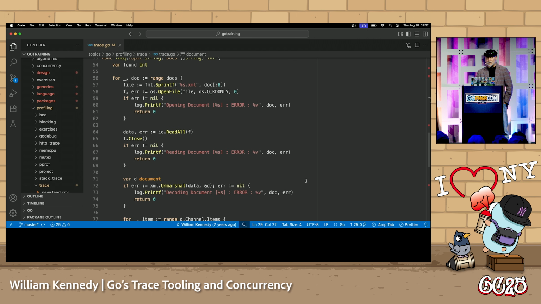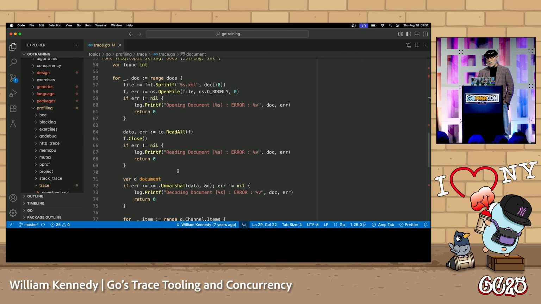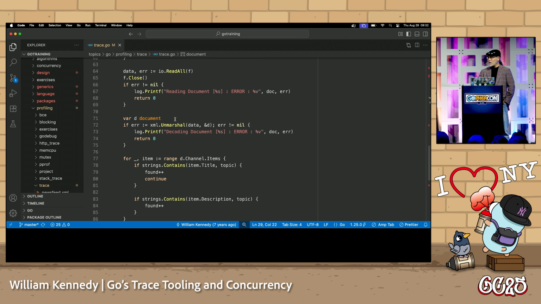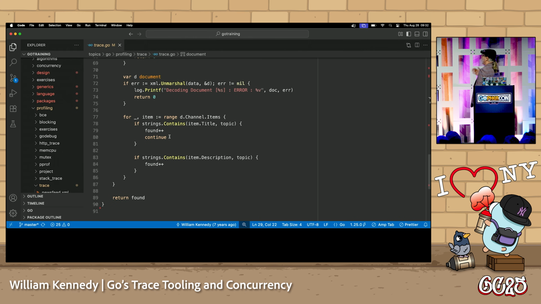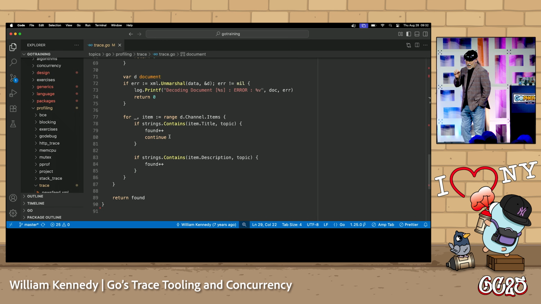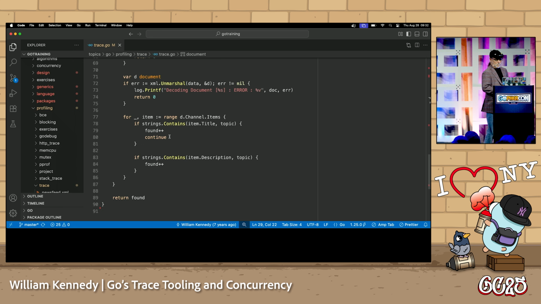We're going to do a linear traversal across all the docs. We're going to open up that file, read the whole thing into memory, and unmarshal that into a Go struct. Then we'll just use strings.Contains, looking at the title or description. Every time we find that particular topic in there, we'll increment found by 1, and then we'll return what that is.